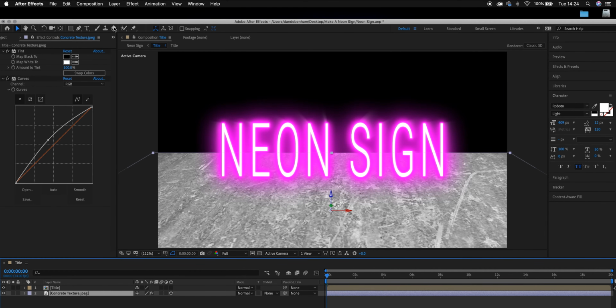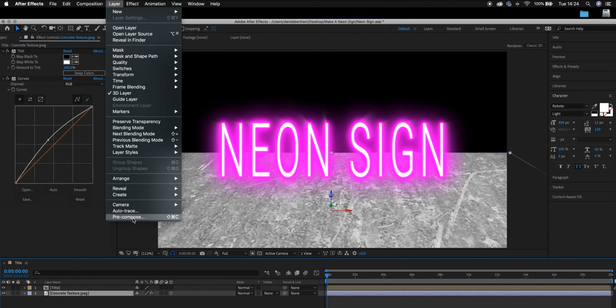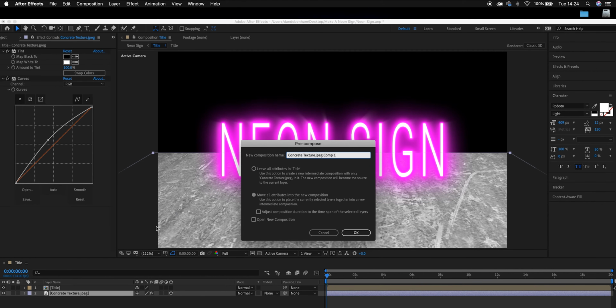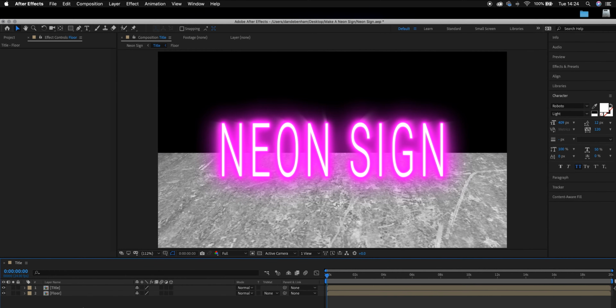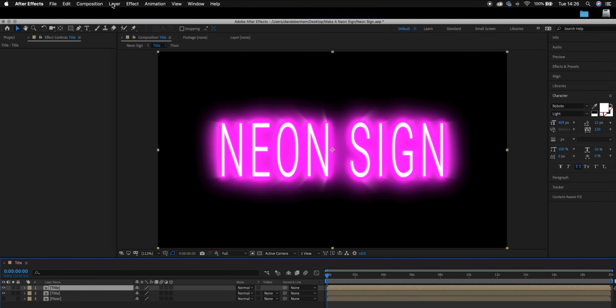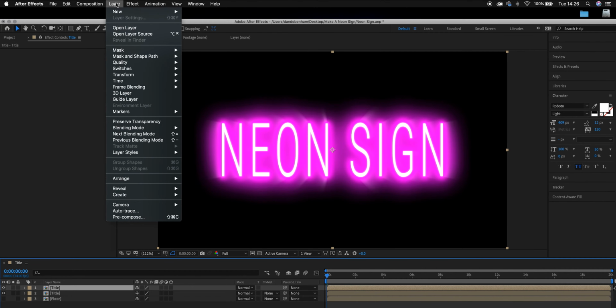duplicate the text. So with that, what we're going to do is go to layer and pre-compose, and I'm going to call this floor, and move all attributes into a new composition. Click OK, and that gives us the floor and title compositions. Okay, so once we've done that, we've got that all sorted and we're all good.